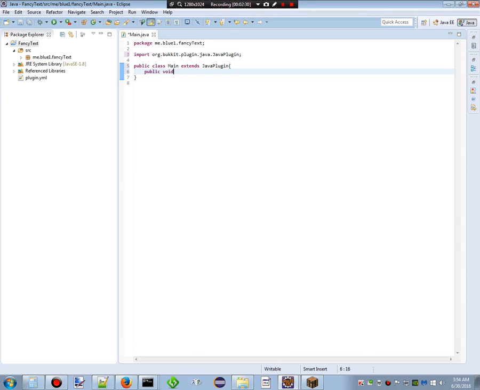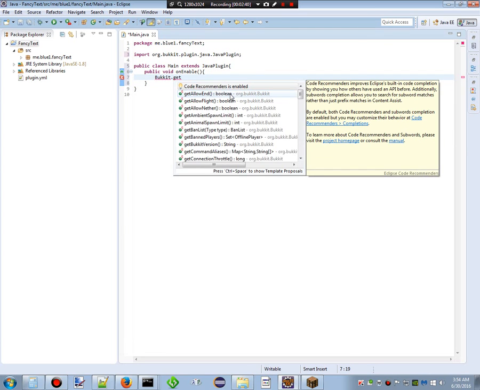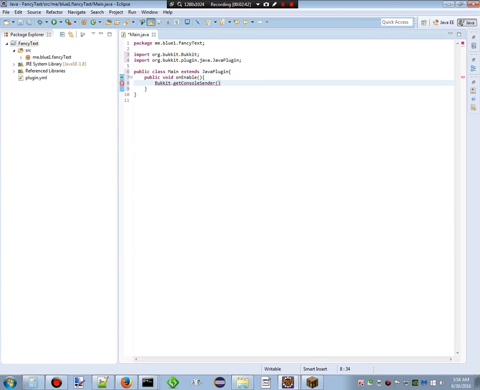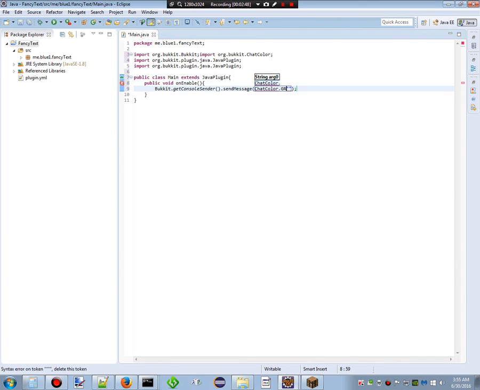just a public void onEnable, and we're going to make sure that we know it's been enabled properly. So Bukkit.getConsoleSender().sendMessage, ChatColor.GREEN, and "FancyText has been successfully enabled."